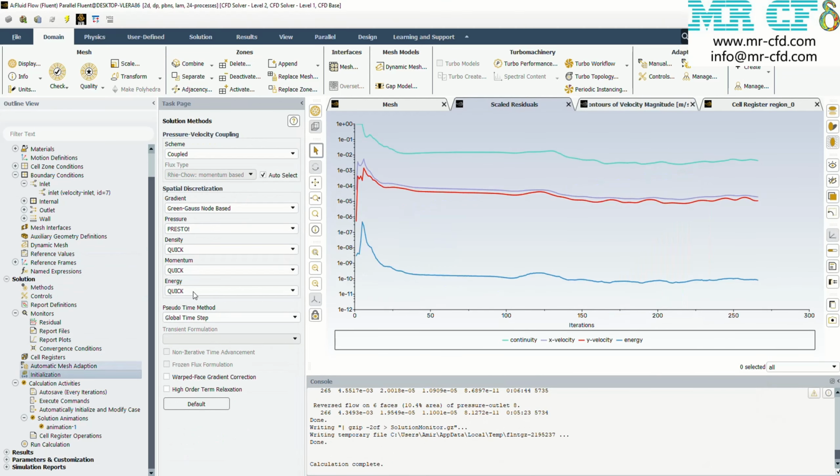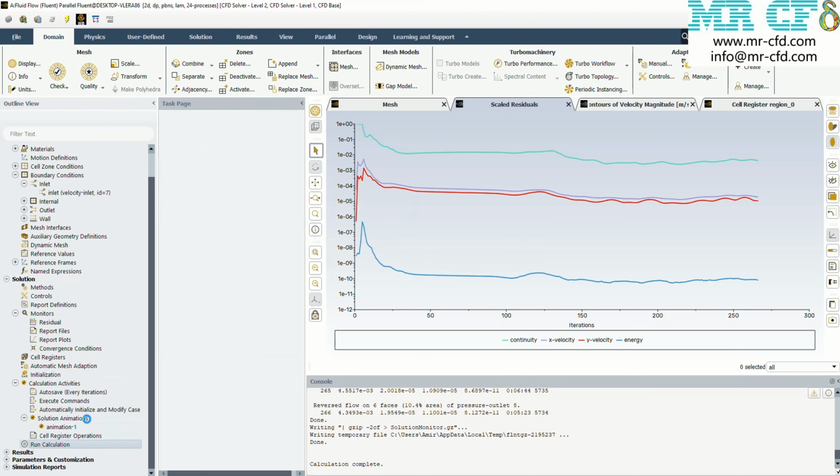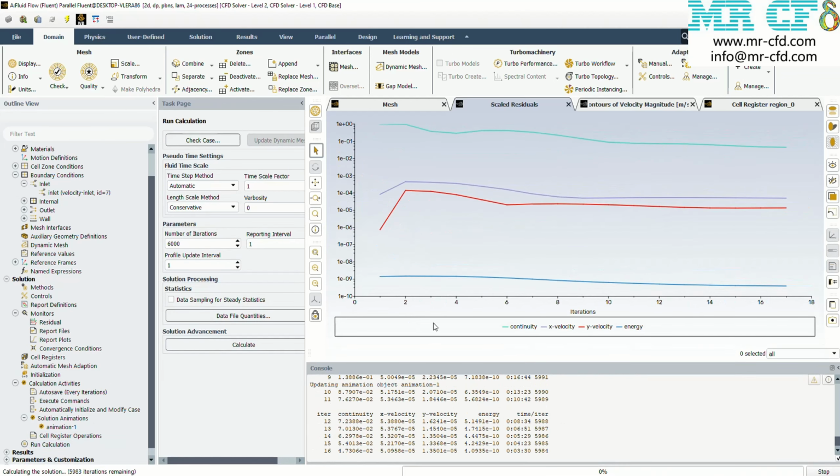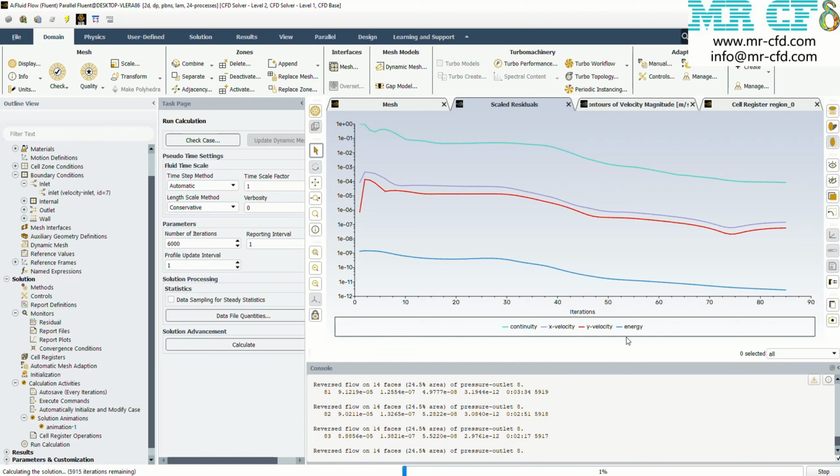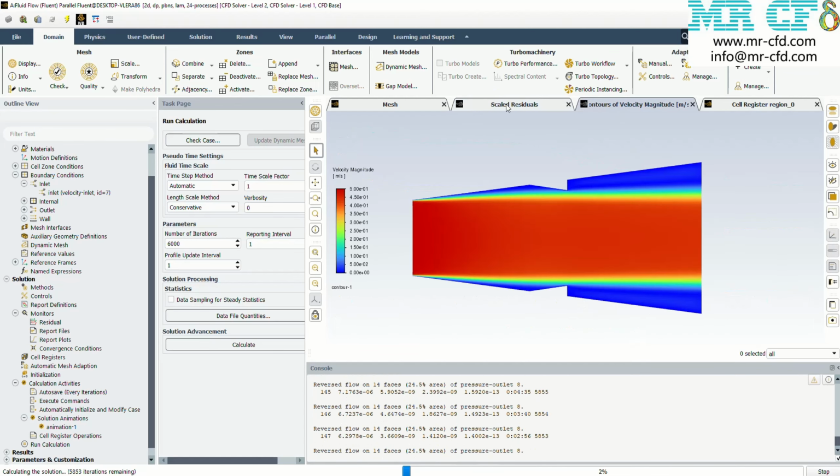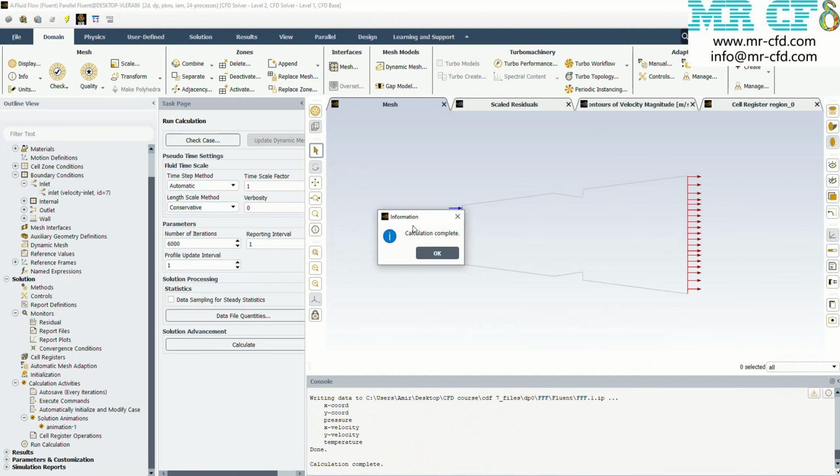Changing the algorithm to coupled and running the simulation, we find that in contrast to the segregated schemes, the coupled scheme converges to a final steady solution and does not show the free stream instability. We save this result as coupled.